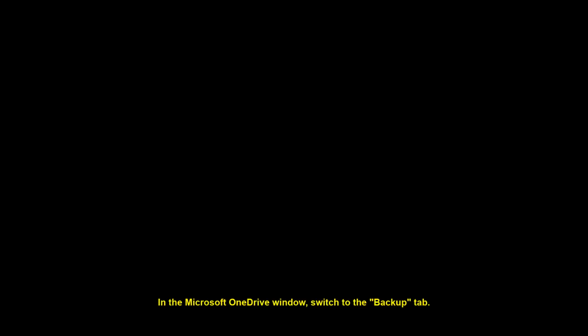In the Microsoft OneDrive window, switch to the Backup tab. Here, you'll see an option that says Manage Backup. Click on Manage Backup to view your current settings.